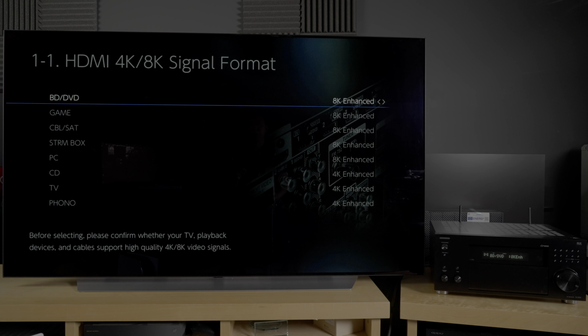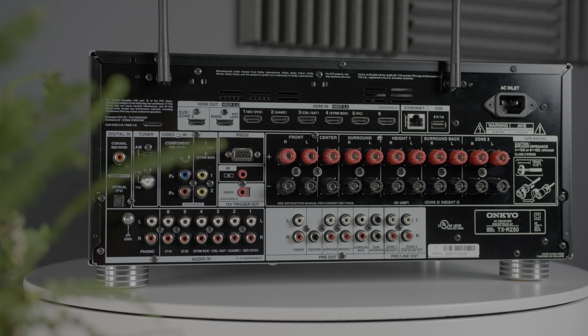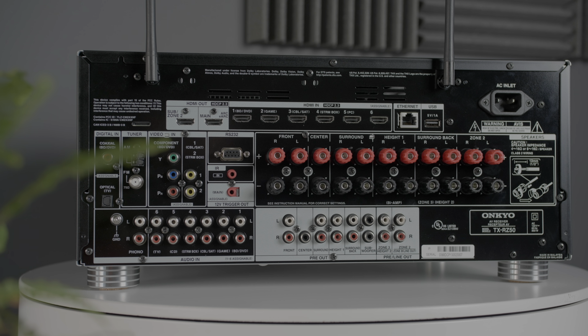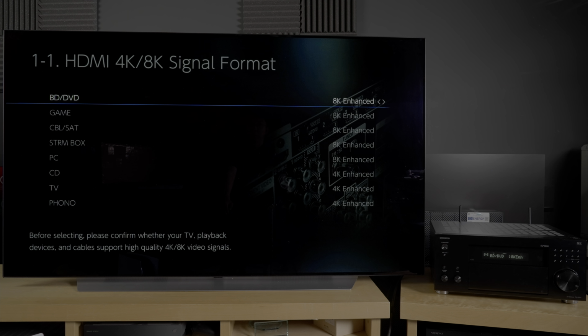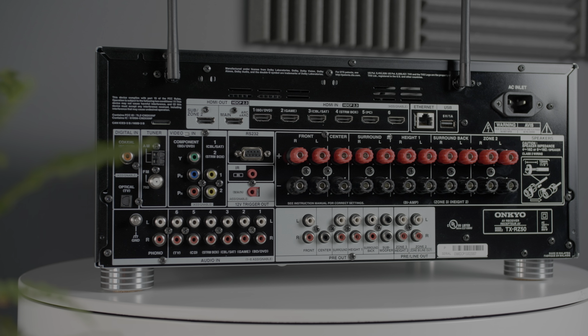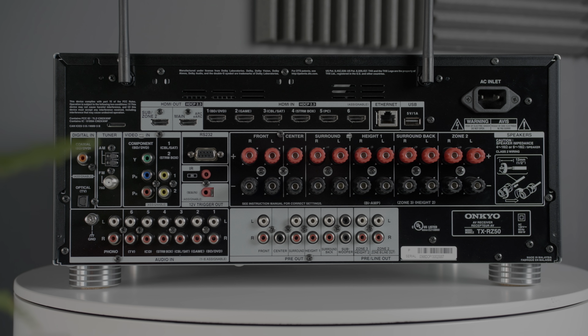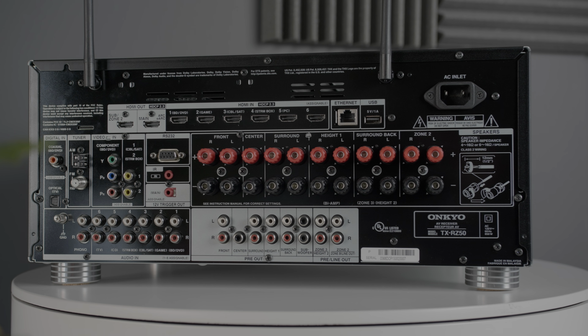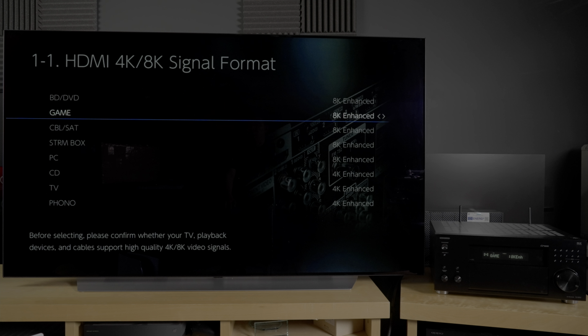Now, this AV receiver has three HDMI 2.1 inputs that can support up to 40 gigabits per second, and those are going to be the first three HDMI inputs, namely BD-DVD, game, and also cable satellite. It will also have three HDMI inputs that will support up to 24 gigabits per second, but we are primarily concerned with the first three, which can support up to 40 gigabits per second.